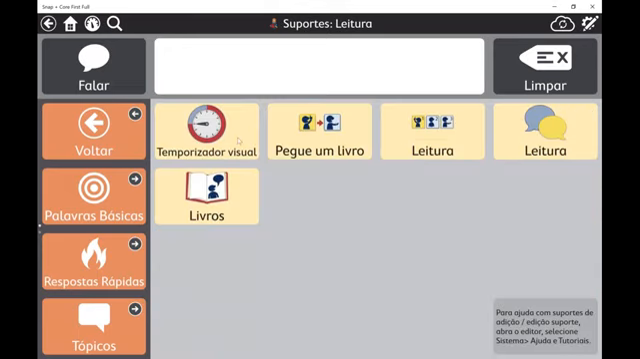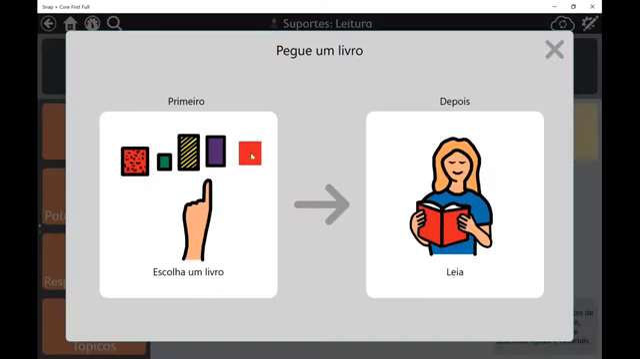So in supports, you're going to have a visual timer. You also have some simple schedules. First, we're going to pick a book, then we're going to read it.